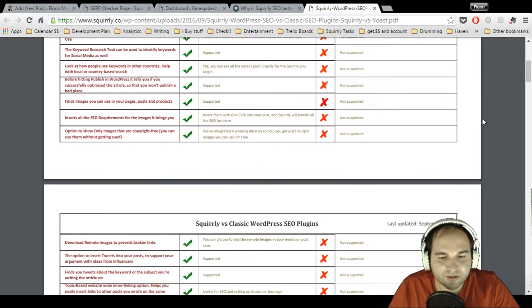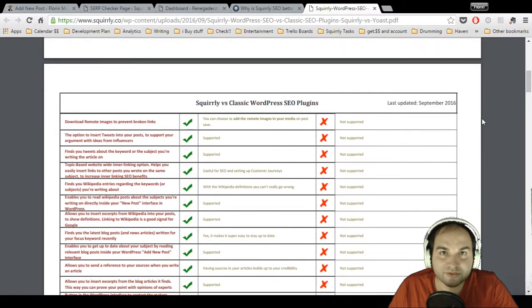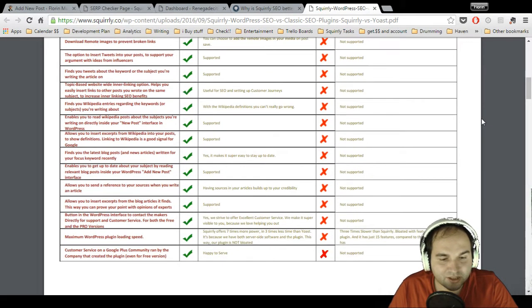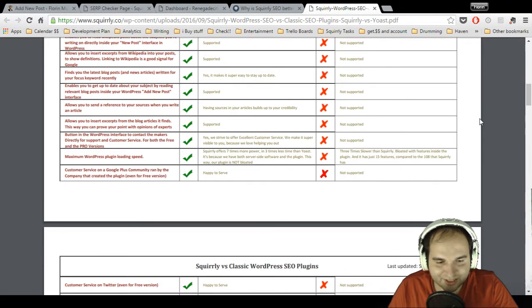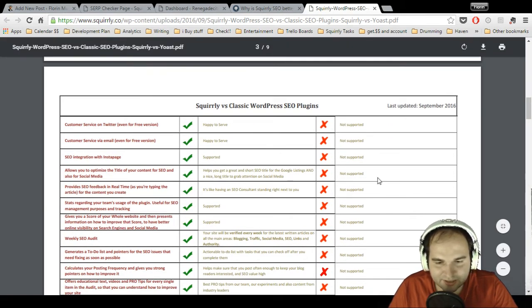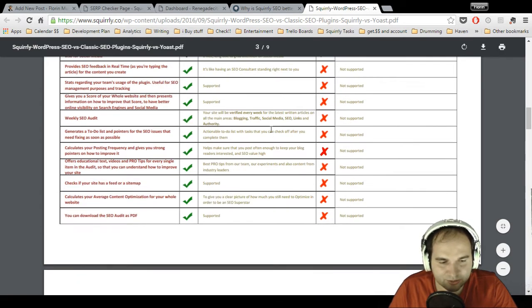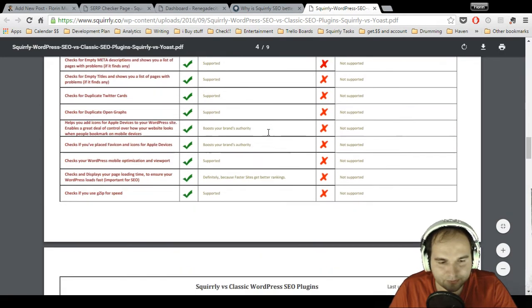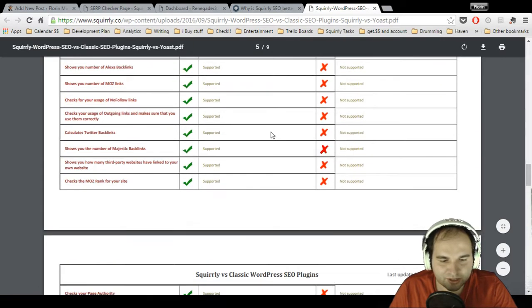And of course, I'm not going to talk about all of them because I'm scrolling down right now and you can see that there's a lot of features. Yep, that we have. So this is all that Squirrly has, and this is what the other guys don't have. So basically, we kind of have a lot of stuff. And yeah, so the list goes on and on.